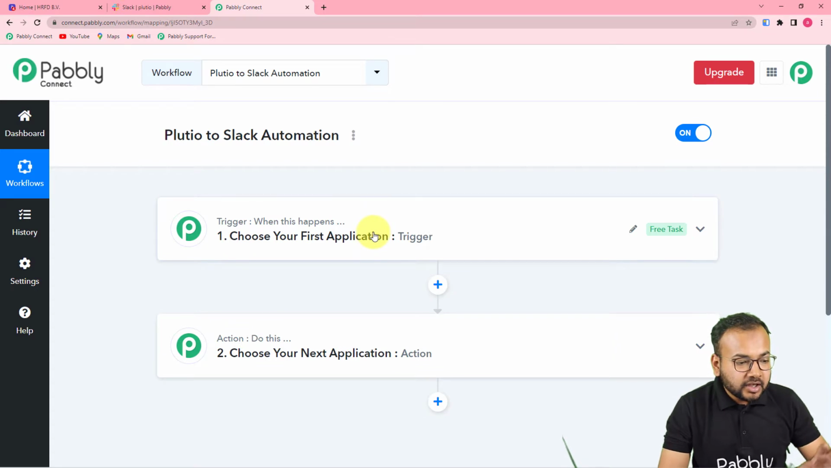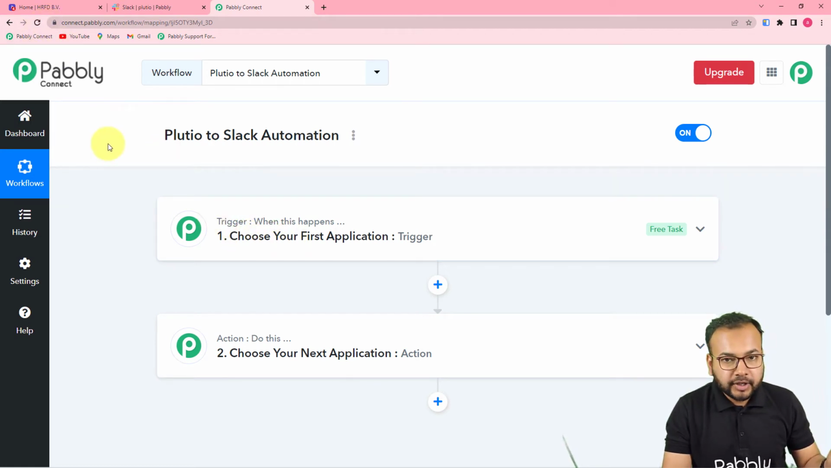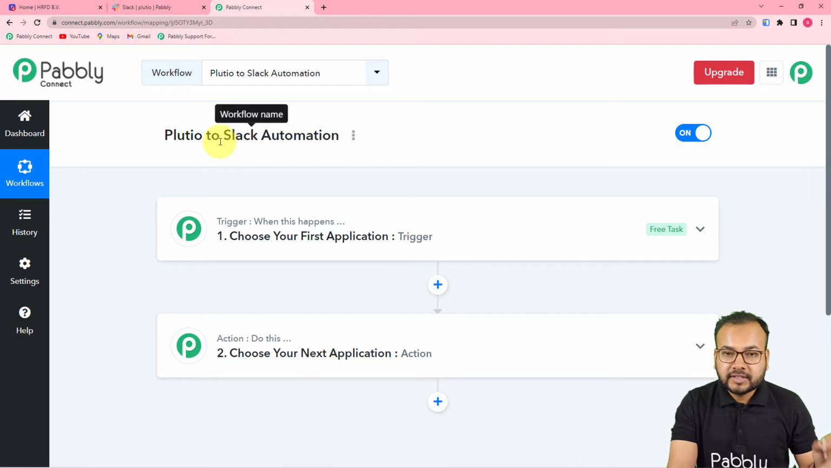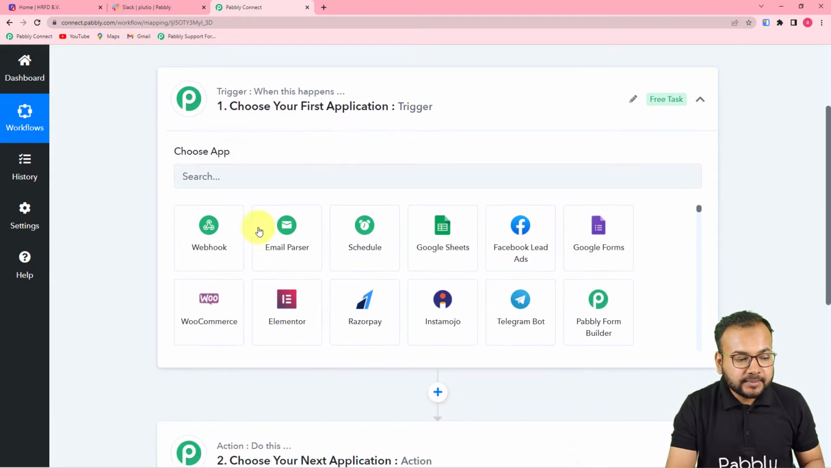This automation is going to work on these two things, the trigger and the action. In our use case, the trigger is an event which is going to trigger this workflow, and that trigger would be a new task created in Plutio. The action, which is the response to that trigger, would be to send a notification message on Slack. So first of all, you have to set up this trigger.